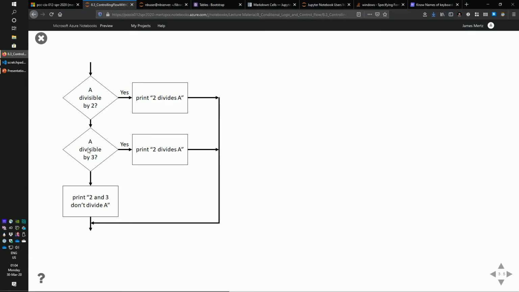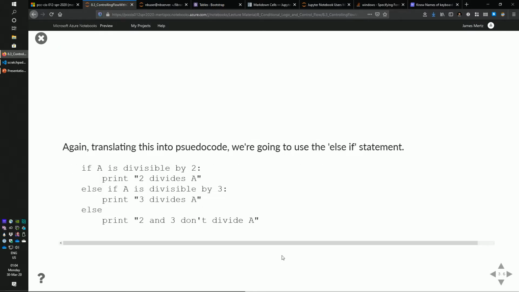Now, if both of those conditions are not true, then let's set our else statement to be print 2 and 3 don't divide A. So we have a condition here. Is this true? Yes or no. If it is, then print out this statement. Else, if this is true, then print this out. Else, print this. Let's translate that and look at that in pseudocode.